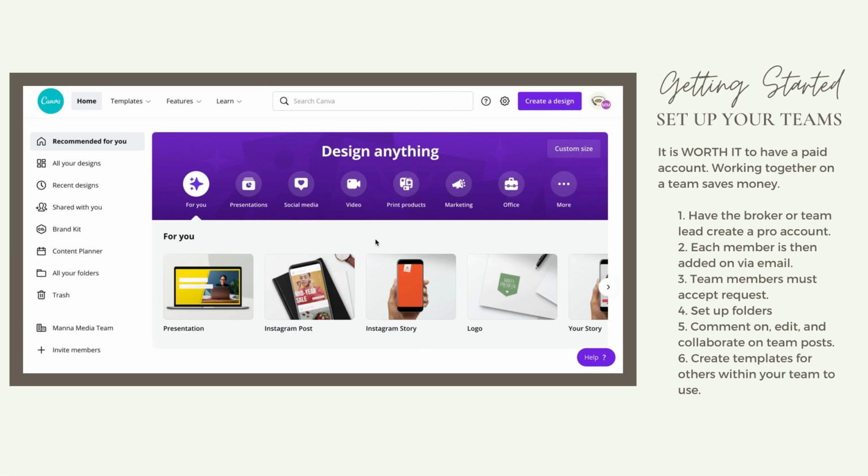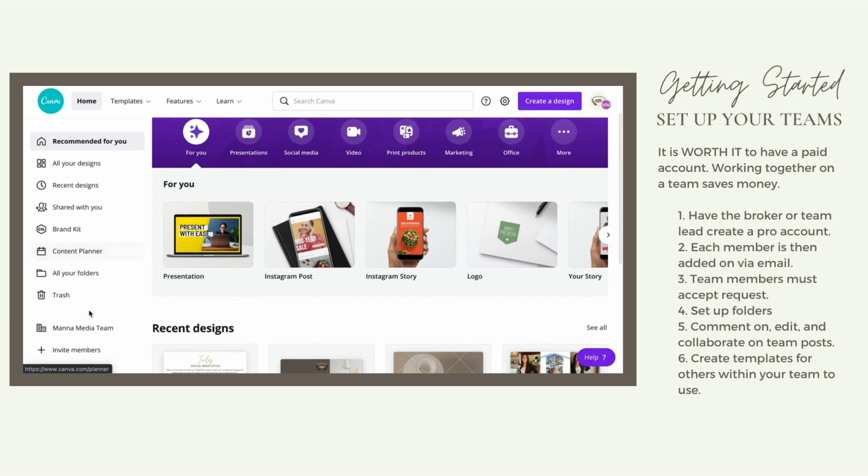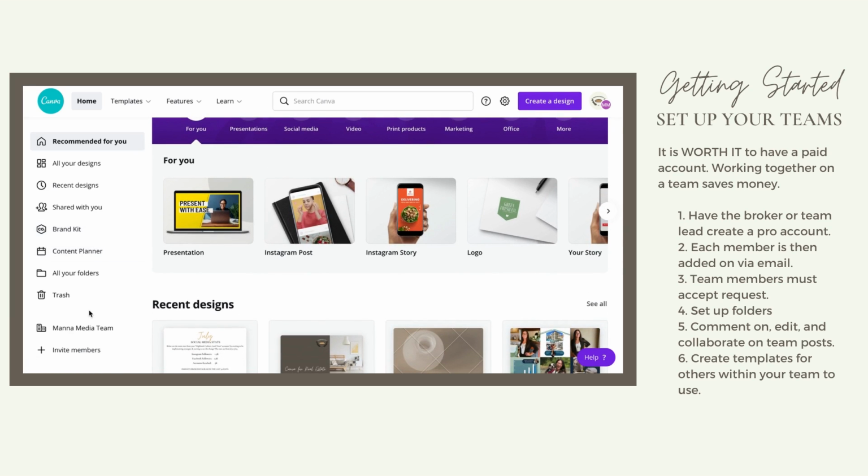The first thing we're going to look at today is how to set up your team. So if you're a brokerage, you might want to set up Canva for several of your agents. It ends up being less expensive this way, as for each team member that you add on, it's half the price as if they would create their own pro account. So this is a great thing to offer your real estate agents as a brokerage. If you're an independent agent, you're just going to want to have a normal Canva Pro account, but I'm just going to go over how to create a team here.